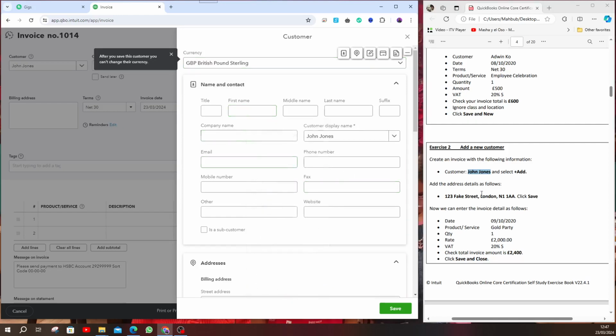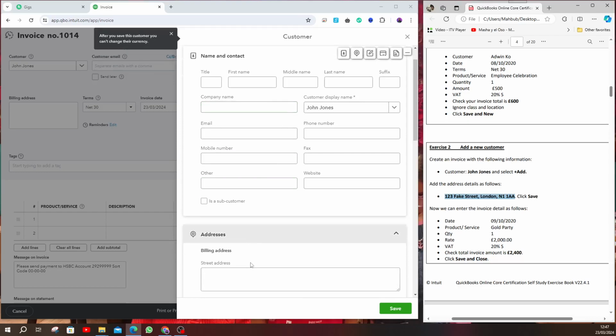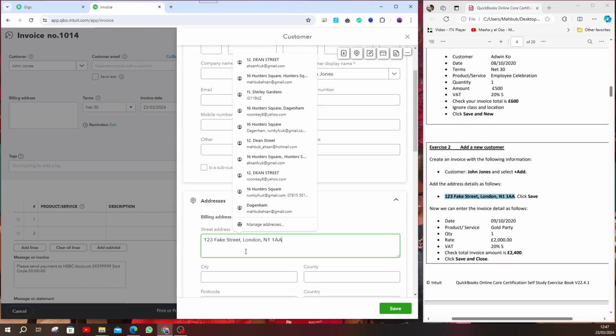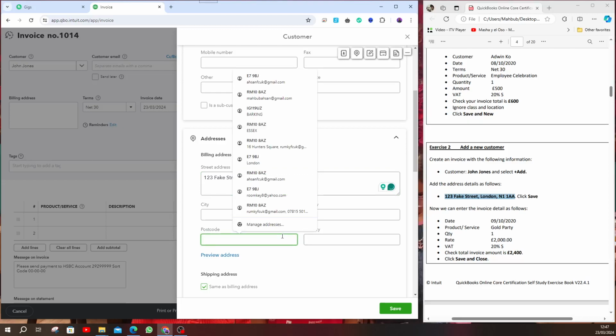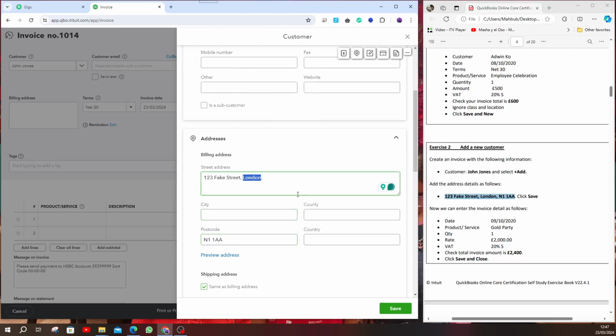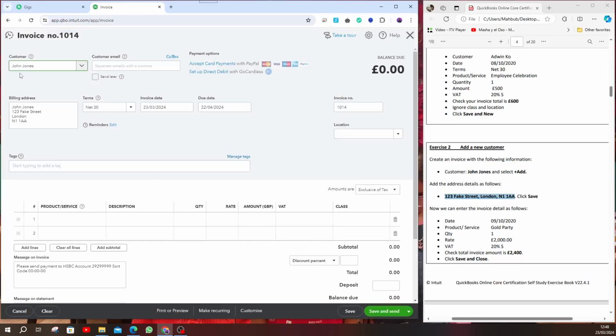We're going to put the address, 123 Finx Street, and that's the postcode. So where is the address? Billing address here. Postcode. City London. And click save. So my customer has been saved as John Johnson, and the billing address has come in here.